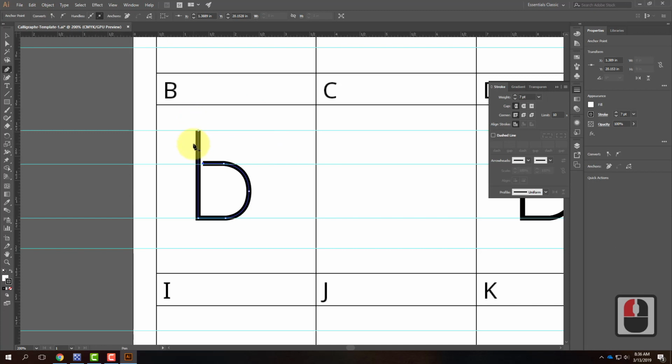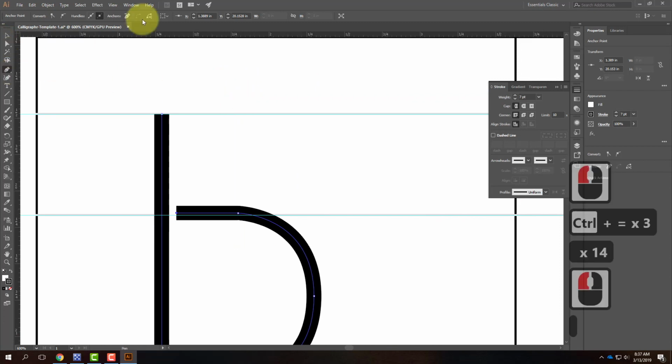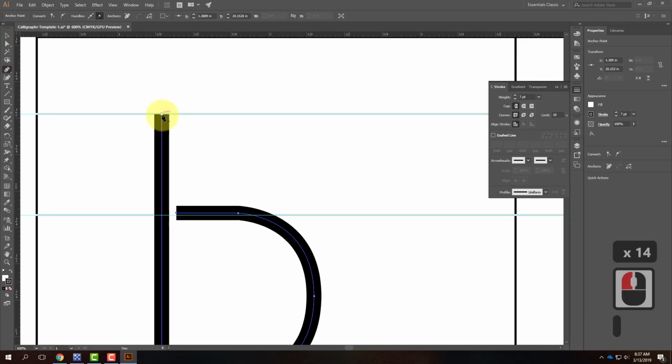Now to start from a line or from a control point where I already have a control point, with the pen tool, as I hover over that control point, my cursor is going to change to have a little slash next to it. You see that little slash? That means continue on from this control point. So there you go. Continue on from that control point.